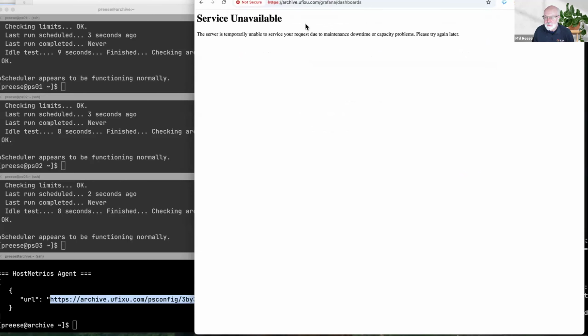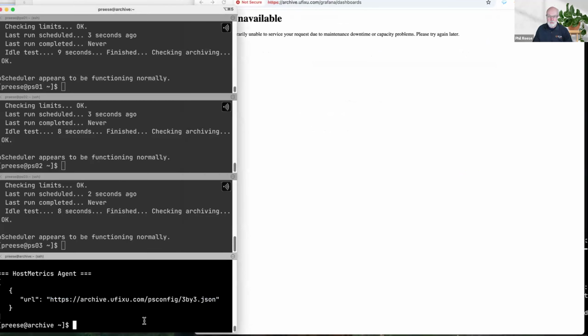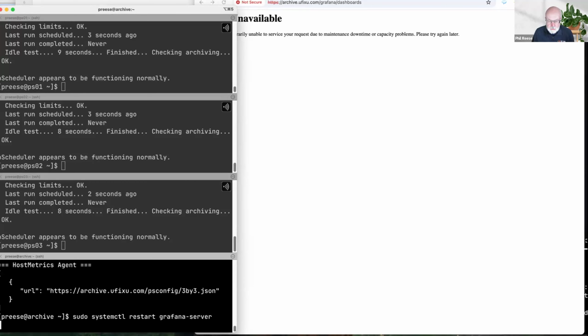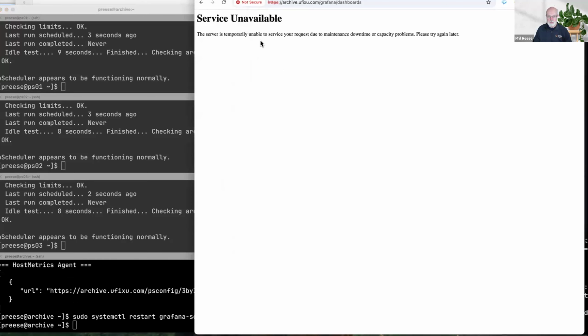Another thing that surprisingly often happens, it comes up with this. So we've gotten past the HTTP versus HTTPS issue and now it says service unavailable. What do you think that is? Any thoughts from anybody? It's a quiet group. I know what it is. The Grafana server often doesn't start when you restart the archive system.